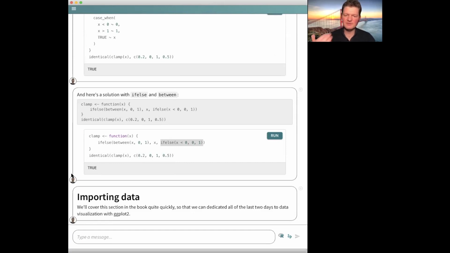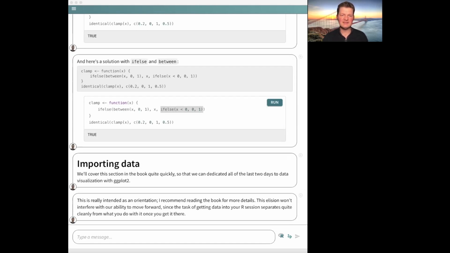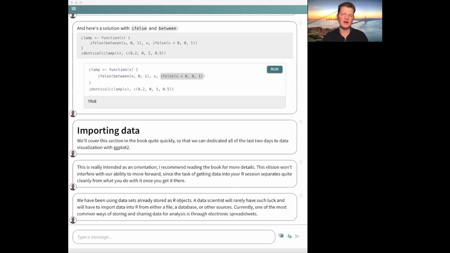Okay, so I want to just briefly mention some data stuff here in the last few minutes of class. Some information about importing data, just so that it's on record in the class. It's very important, but it does separate from some of the other concerns, the data manipulation and visualization that we've talked about. So it's fine, I think, to just let folks read this in specific detail as needed. This is really intended as an orientation. We have been using data sets that are already stored as R objects, either pulled in from a library where someone else has prepared it as an R package, or just built right into the language. Either way, we're able to grab it as an R object, no conversion necessary.